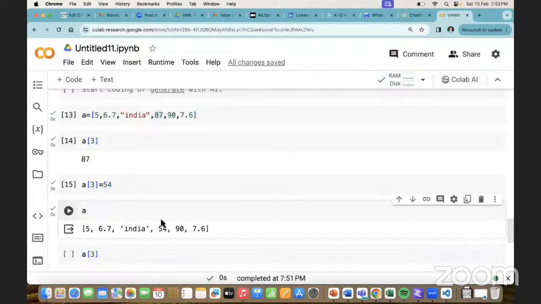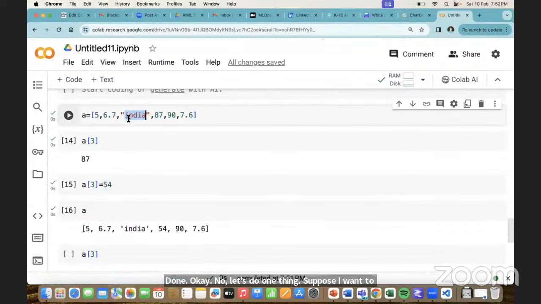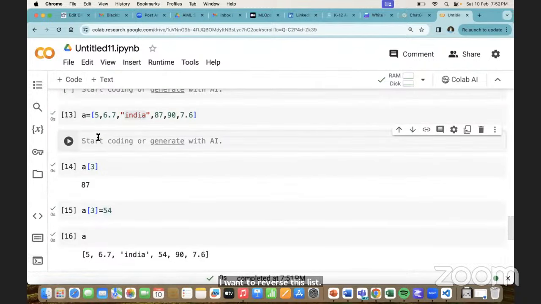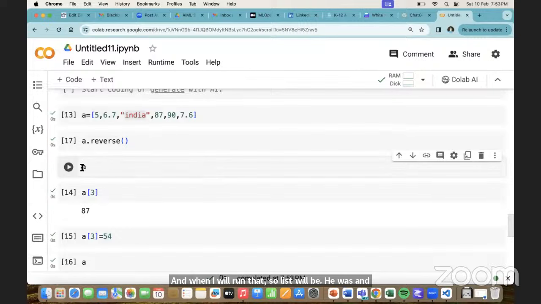Done. Okay. Now let's do one thing. Suppose I want to reverse this list. So I am writing A dot reverse. And when I run that, the list will be reversed. And after this, if I check what is A, I am getting the reversed list.